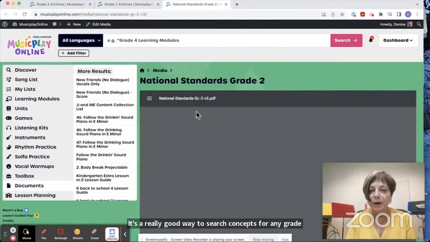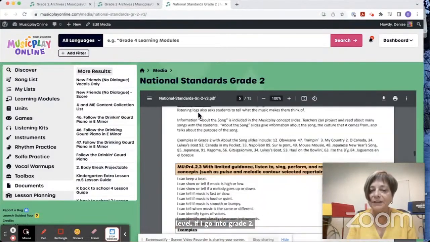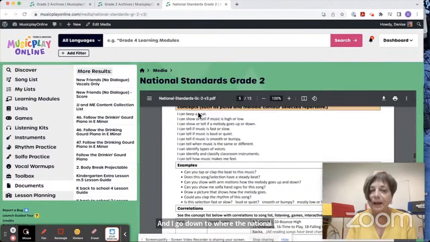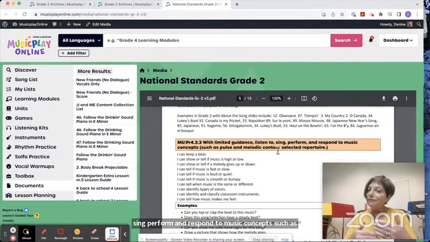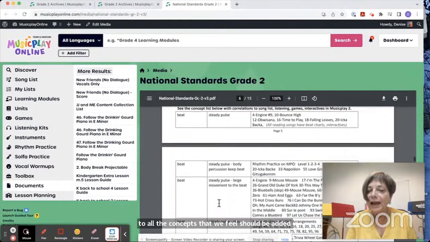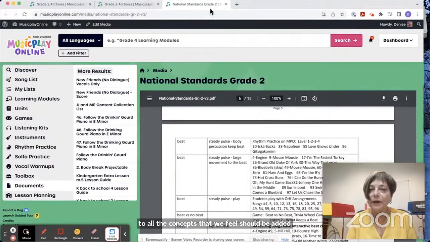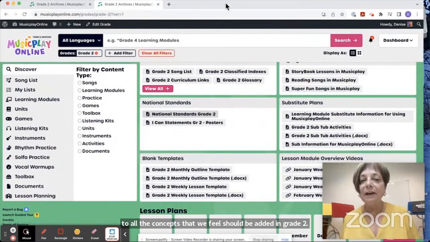If I go into grade 2 and go down to where the national standards talk about concepts, the national standard says, listen to, sing, perform, and respond to music concepts, such as pulse and melodic contour. That's very limited. So what we've done is expanded to all the concepts that we feel should be added in grade 2. And then we have the correlations to where they are in Musicplay. So you can download that, and you can search a PDF.